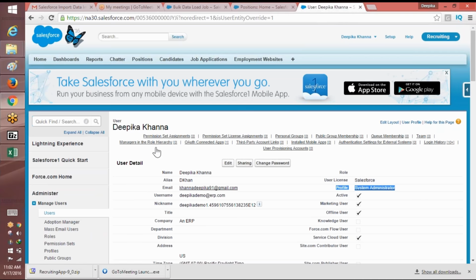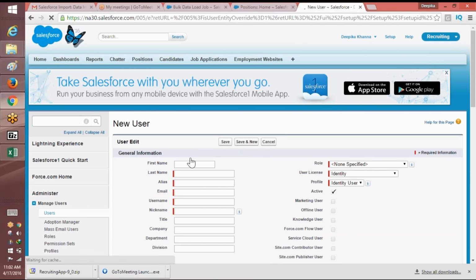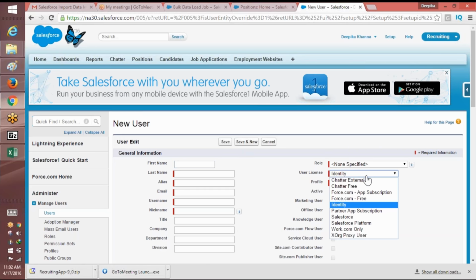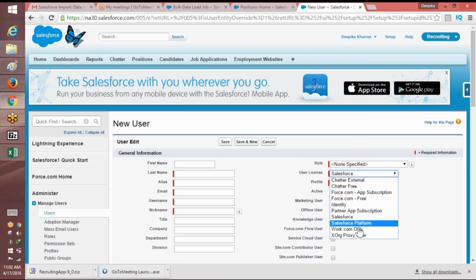Let's say I wanted to create another user. I'll go back here and click on new user. Let's say I can create another user here. I'm using the same Salesforce license and I'm making it a standard user. So there is a license called Salesforce, and now I'm using the standard user under the Salesforce license.